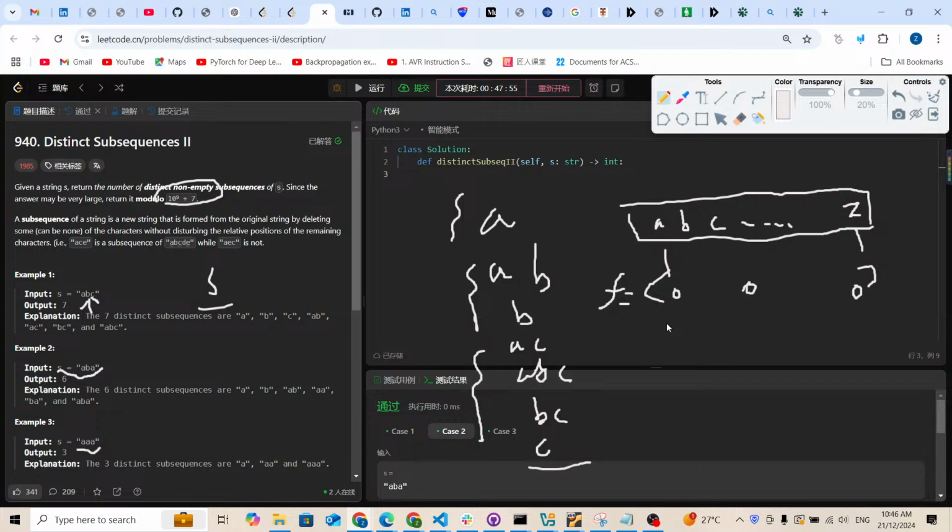Now we have a character A. What are we gonna do? We're gonna count the total sum of this F array. It's gonna be 0, and we need to plus 1. Because anyway, we're gonna add a character A to any of them, but currently we have nothing, so this means 0 plus 1, we have a character A. So from index 0, we're gonna update it to 1.